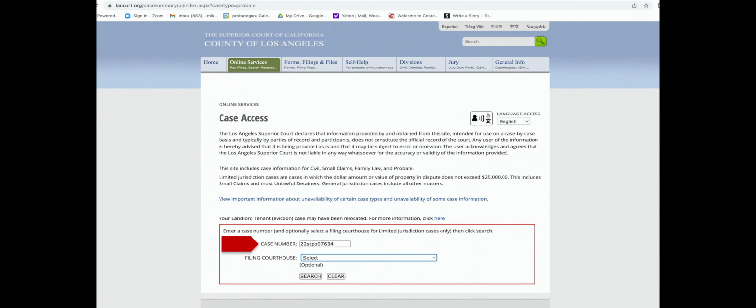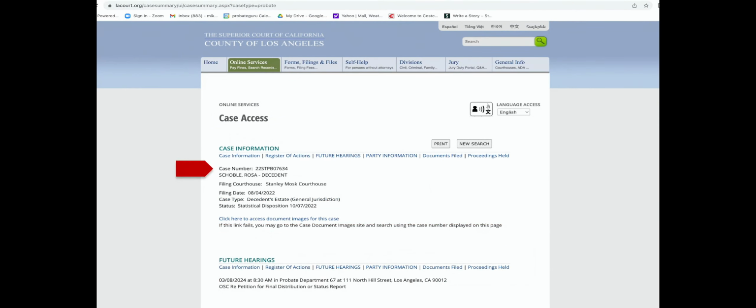So I'm going to click on case access, and this is what it's going to show. It's going to ask me for a case number, which case number? The one I found on the legal news, in the legal newspaper, on the legal posting. So I'm going to put it in there, and then I'm going to click on search, okay? And according to the court website, the case number matches.